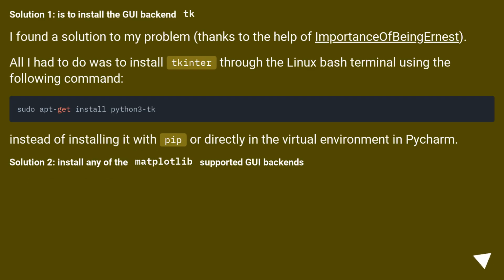Solution 1 is to install the GUI backend SDK. I found a solution to my problem, thanks to the help of Importance of Being Earnest. All I had to do was to install Tkinter through the Linux bash terminal using the following command, instead of installing it with pip or directly in the virtual environment in PyCharm.